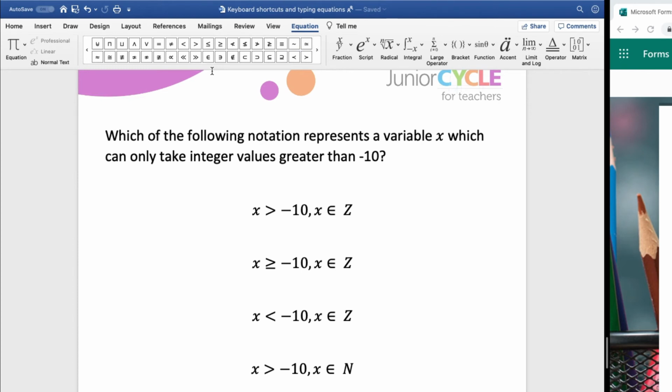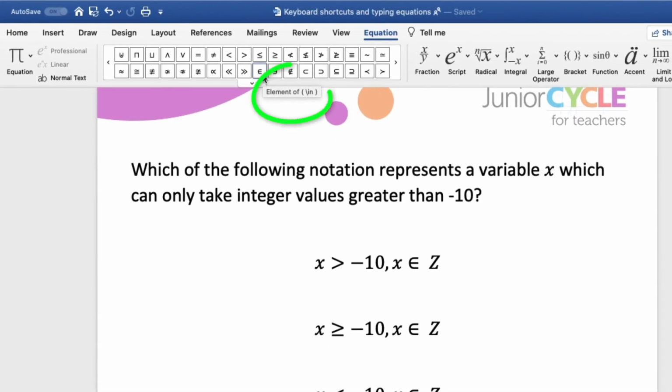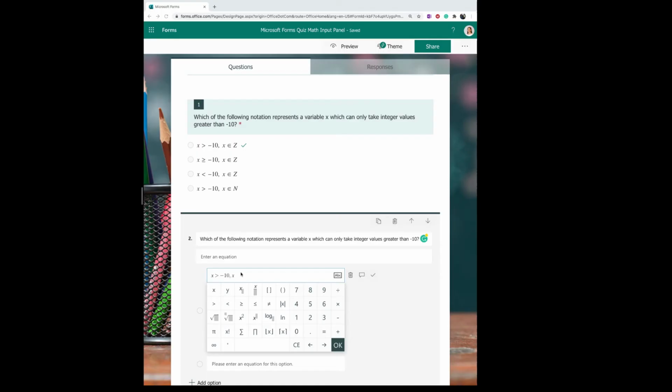I found the element sign here, or element of. So if I hover over that, you can see in brackets, it's quite small, the writing, but it shows /in. So now I know that that's a way to actually indicate to any of the Office products that I want to type in that mathematical notation. So if I put my /in and press the space bar, it recognizes that as the element symbol.